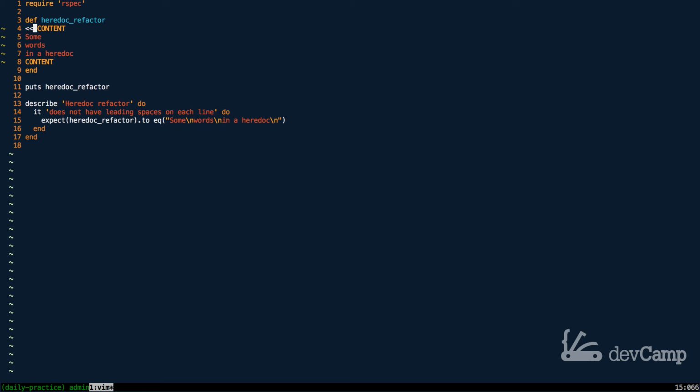But now, in more modern versions, I believe it started in 2.2 or 2.3, we have what is called the Squiggly Heredoc. And the Squiggly Heredoc is pretty much the exact same as before, but instead of a dash, it has this squiggly line. And now what we can do is we can indent this just like we had at the beginning. And so it matches all the rest of our content and our method definitions and all of the other code in our app.